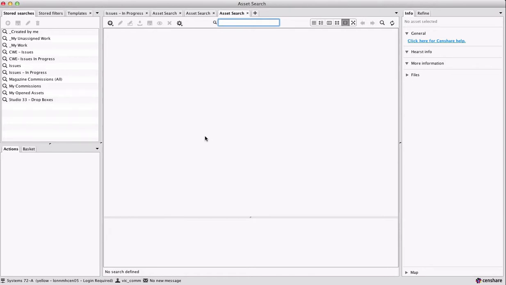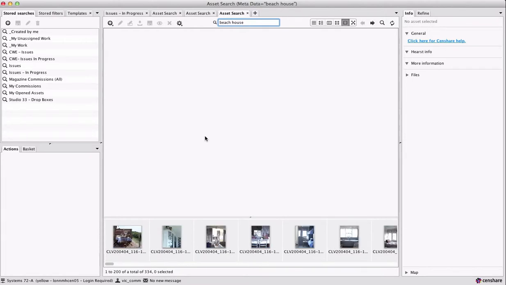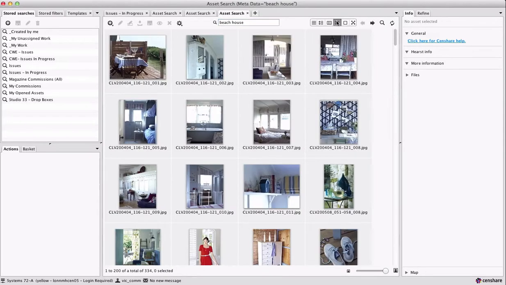So I'm going to look for a beach house. So if I type in beach house, this will bring back the results. Initially I'd like to look at all the images in a thumbnail because I can see more in one view. So if I put it back to the gallery view, it brings back all these results. So I've got 334 results.